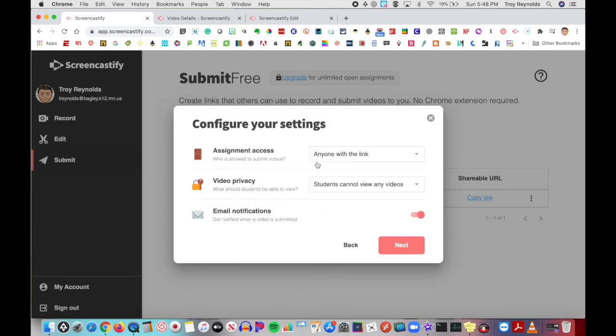Here we go. Assignment access. Anyone with the link, anyone in my organization, your choice. Students can view any videos, meaning those that upload them and put them in the assignment. They can view their other students. Maybe they can only see their own, or they can view every single video. So you decide what sort of access you want. For this instance, we're just going to let them view any.